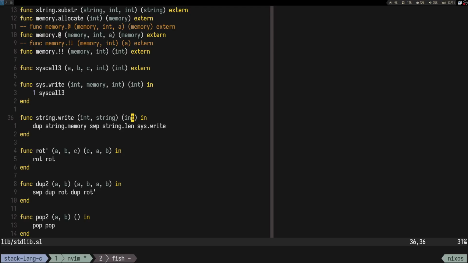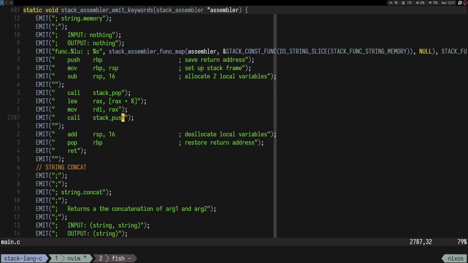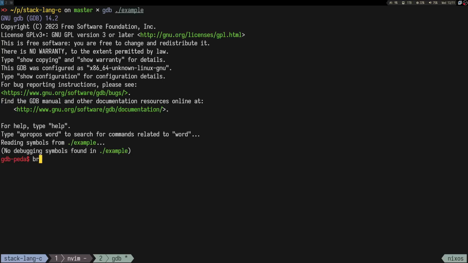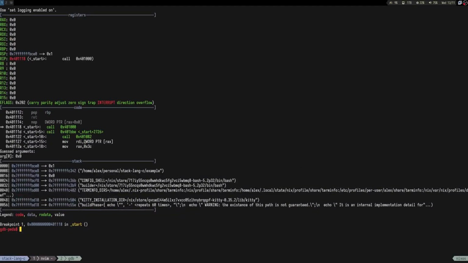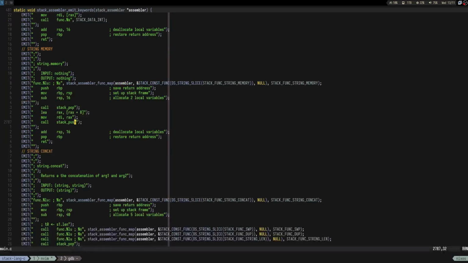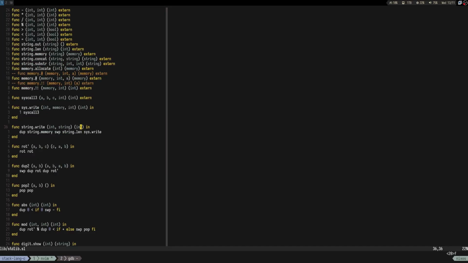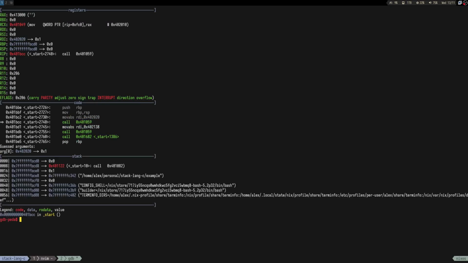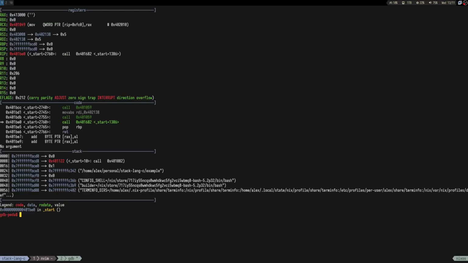So this thing dupes string.memory swap. Maybe it's something inside of the thingy. Let's see. So next instruction, start. So basically 0 for type check. Here we push the number, here we push the string, and now we call string write.